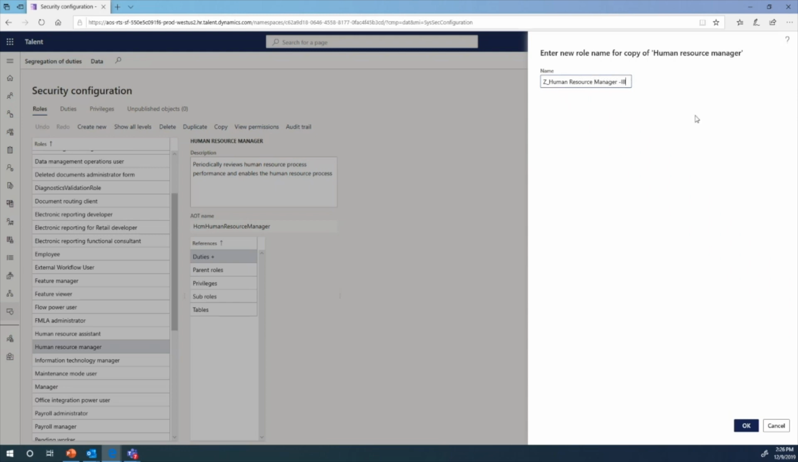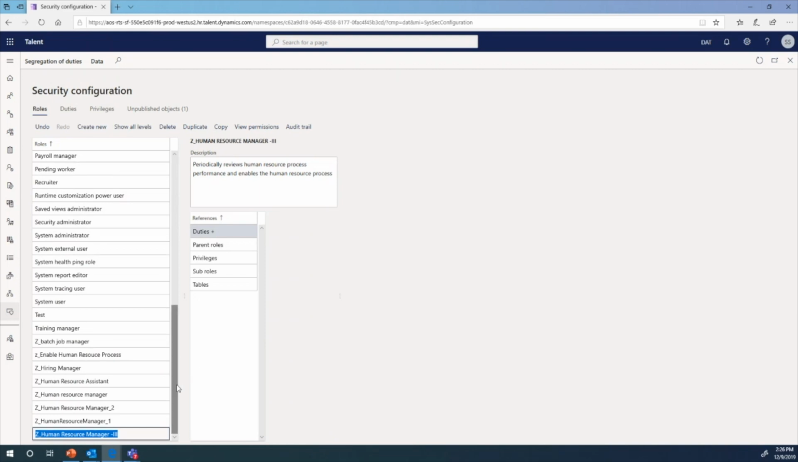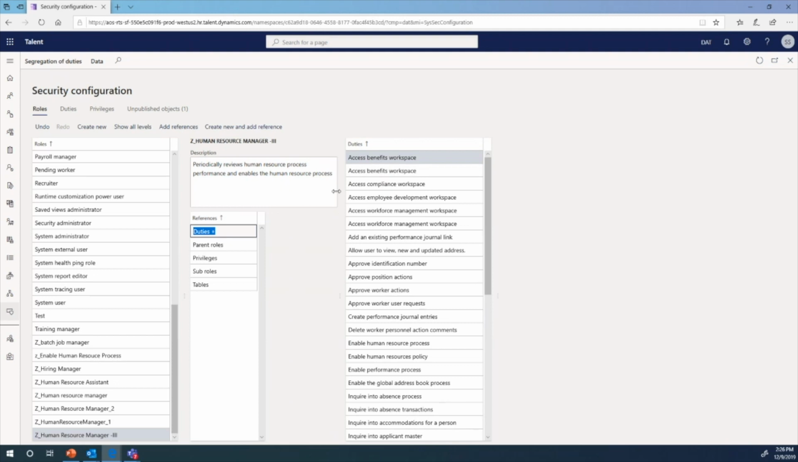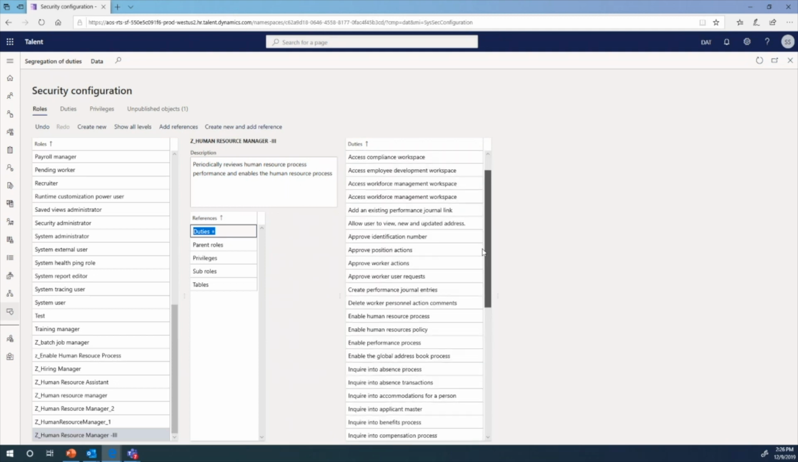Say copied this. So it inherits, or automatically copies, all the permissions, duties, and privileges it has. Now, if you click the duties, you see it automatically duplicated all the references it has with the previous role. So now the parent role, I should not call it a parent role, but the original role.